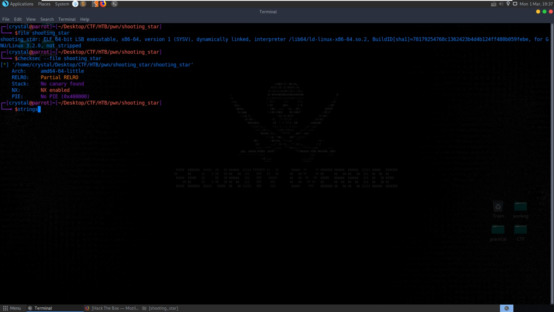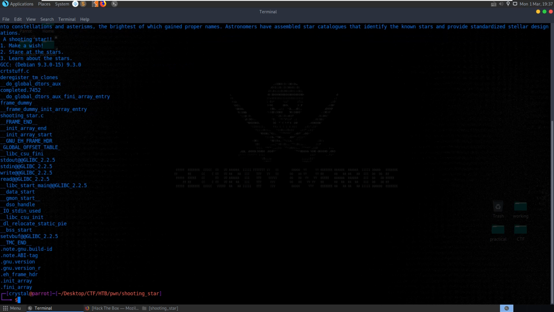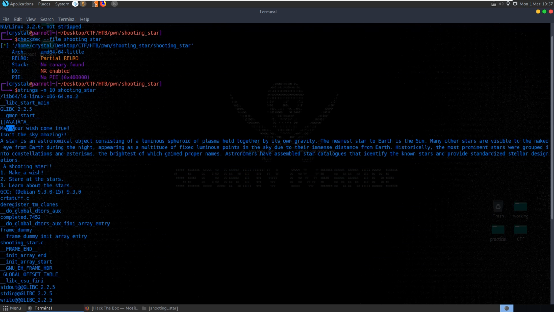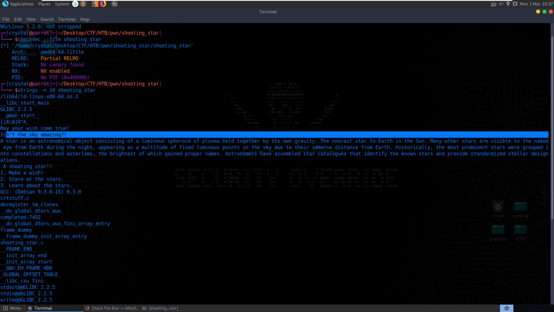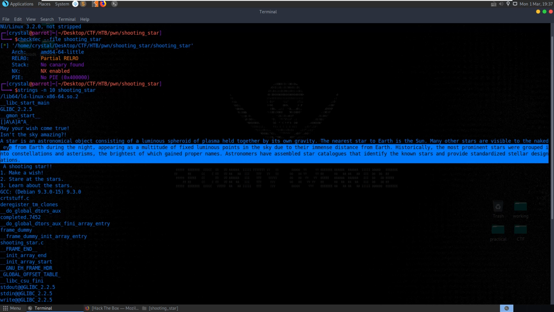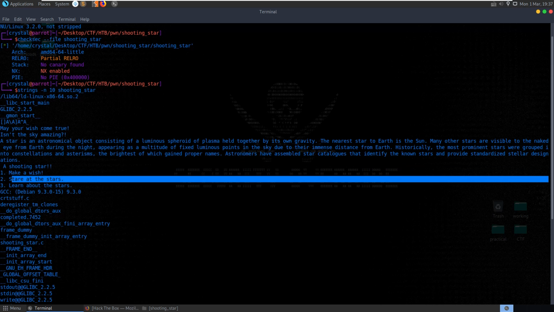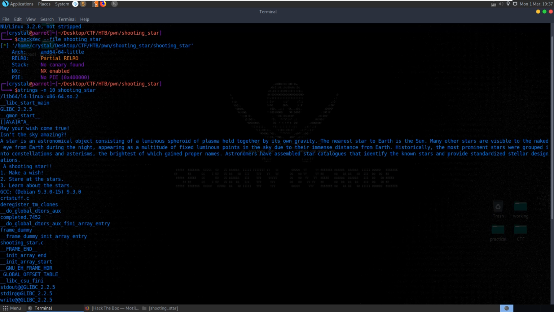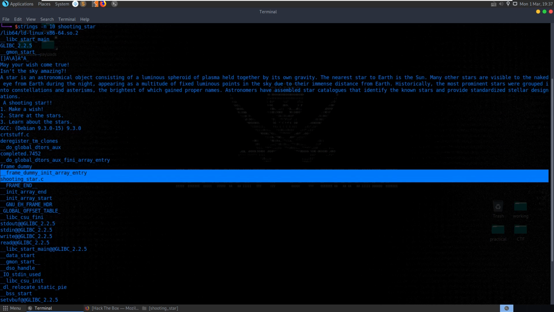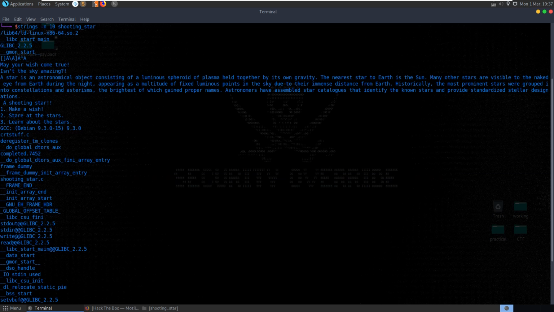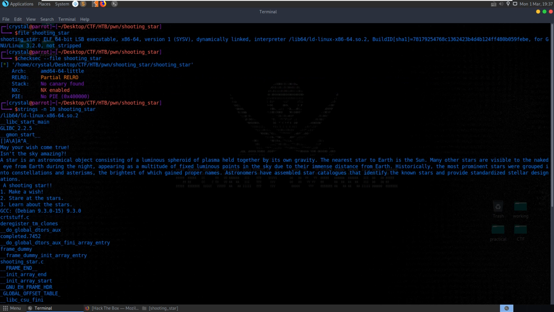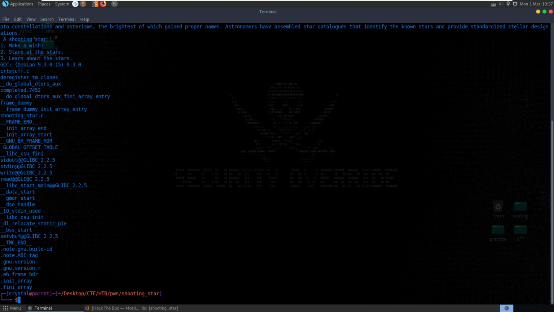Let's run strings -n 10, and we'll see some of the libc functions that are imported. We can get an idea of what's going on with the program. We've got some outputs here by the looks of it. We have an options menu: do we want to make a wish, stare at the stars, or learn about the stars? We can see the C file this was actually compiled from, but we don't really have too much else to go on. There's not really anything else of use there.